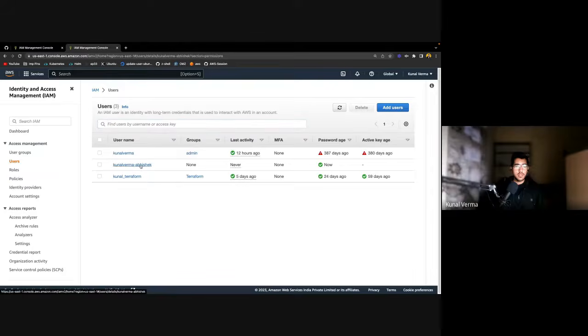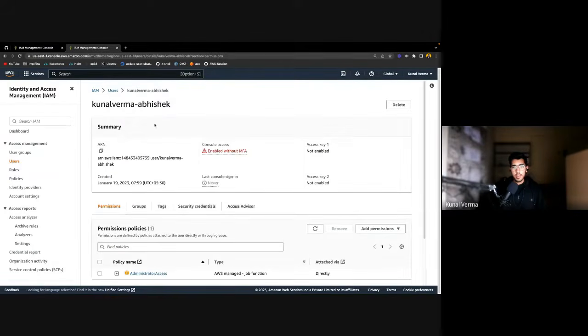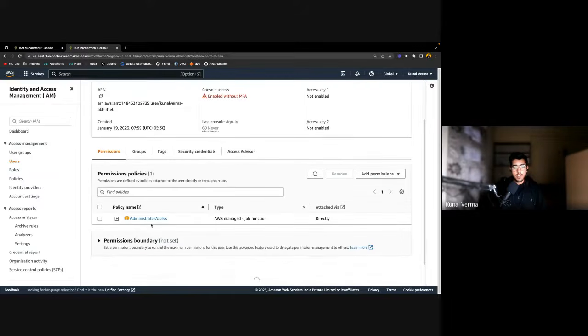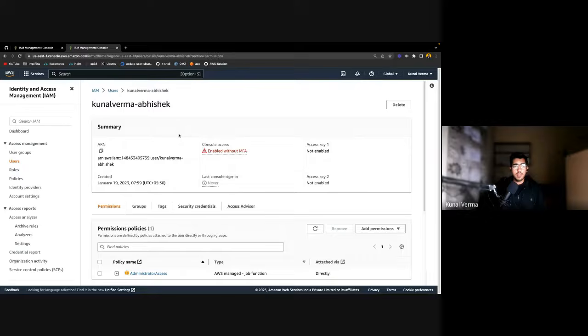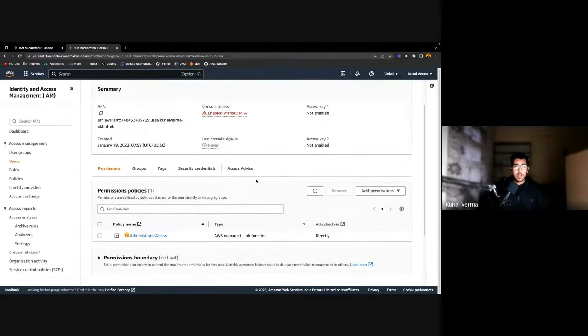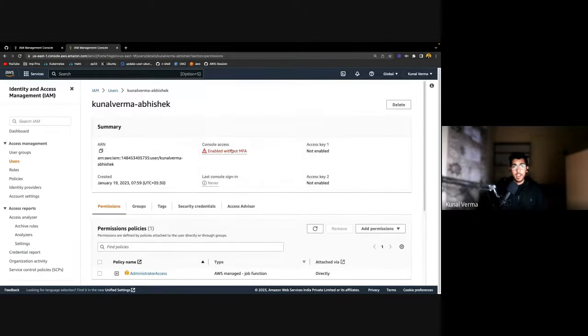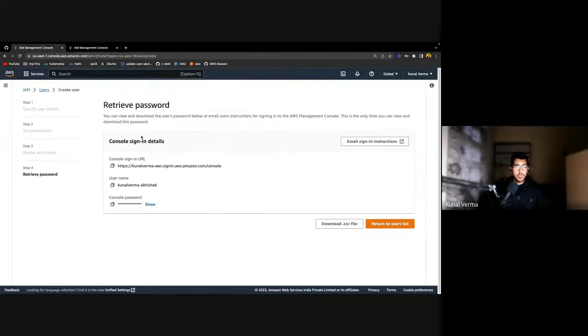Perfect. Absolutely. So here is the user that we have created just now. Let's click on it. And here are all the details that we set. Here are the permissions, any tags, and the security credentials associated with that user. We didn't set those because I don't want to make things complicated, but this is something you can very well explore by searching on the internet. The AWS documentation is again one of the amazing places to go if you want to learn more about how to manage IAM users and stuff like that. So for now, let's head over to the console.